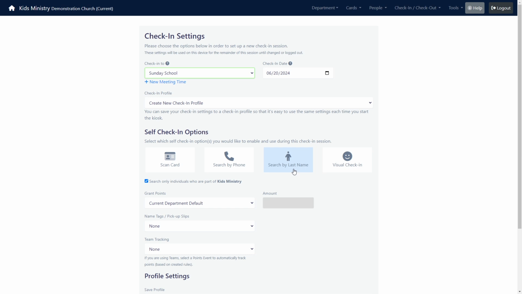Or you can use Visual Check-in, which will show the names and photos of all individuals in the current department, and people checking in will have to find themselves in the list. If you choose Visual Check-in, then you can't select other self-check-in options.